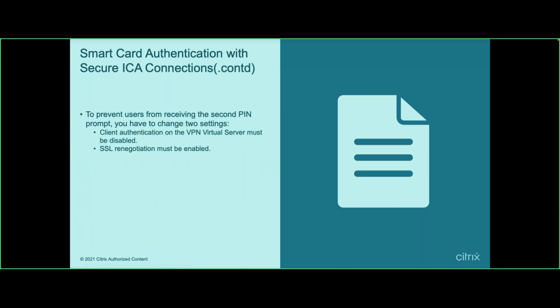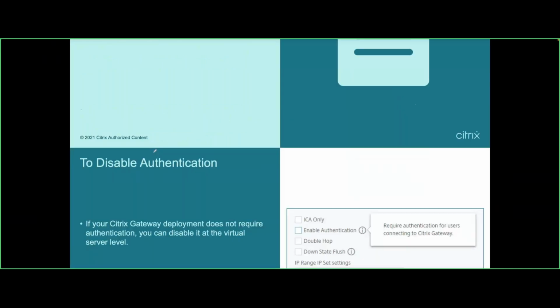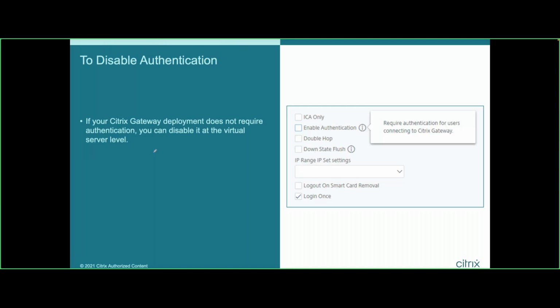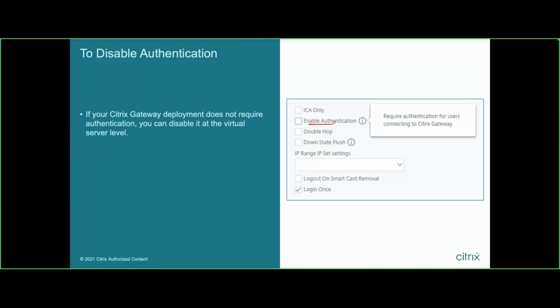We hardly use this one because it's just an add-on administration. So if you want to prevent the users from receiving a second PIN prompt, you have to change two settings. One, the client authentication on the VPN server must be disabled, and SSL renegotiation should be enabled. So you're going to disable the authentication, you just uncheck this. And you can disable it at the virtual server level also.